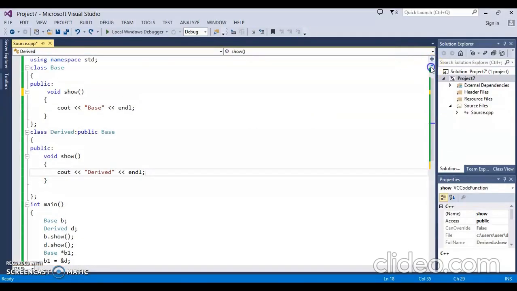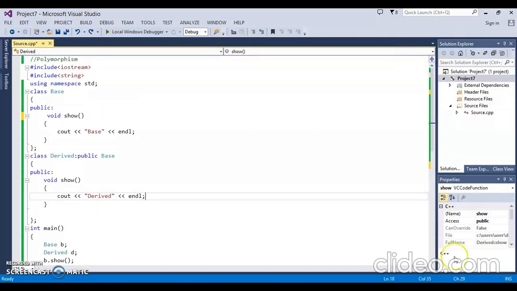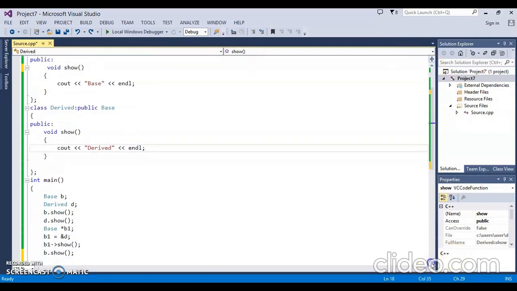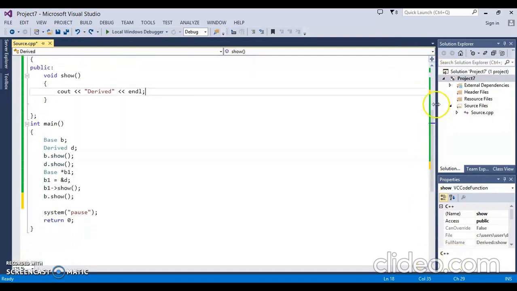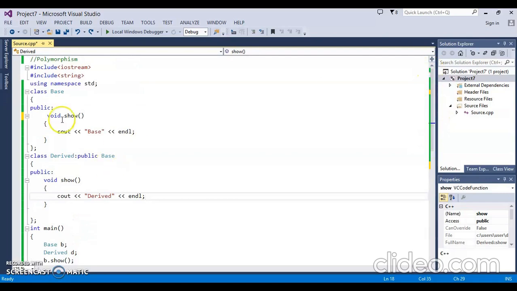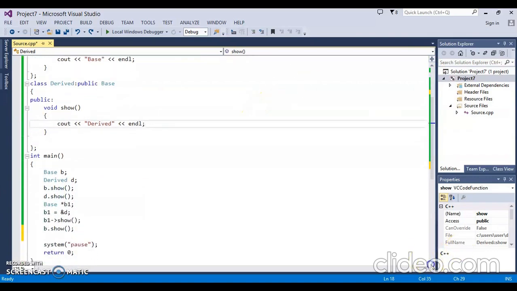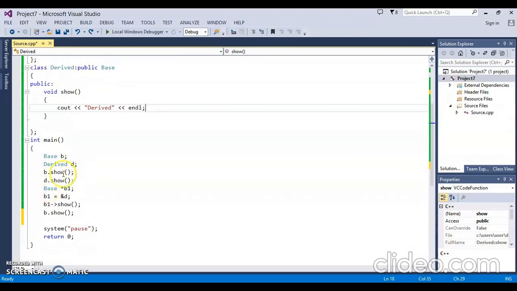So now let's check how to make a function virtual. In the same example here, I write a base class and a derived class, and both classes have a show function with the same name and the same prototype. The definition is different. I declare an object of the base class and an object of the derived class, then with base and derived I call the show function. They are calling their own function. The base class object is calling the base class function, and the derived class object is calling the derived class function.